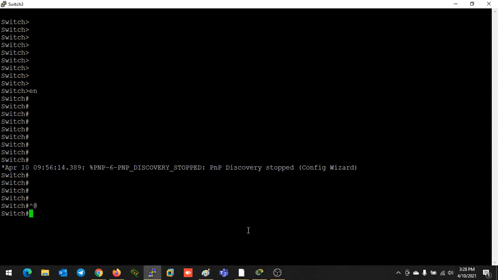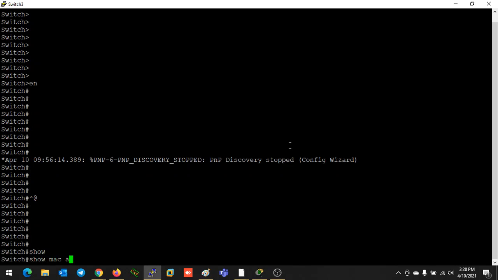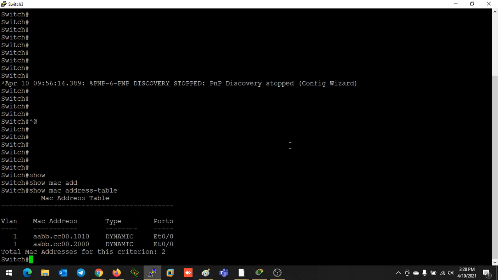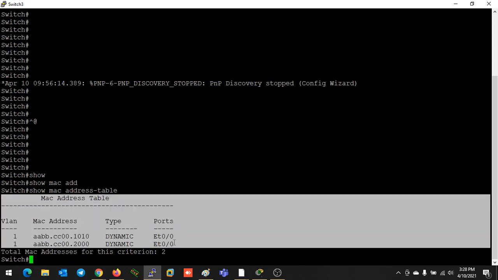So now you can see this is a CLI access of a device. This is a switch, and if you want to check the MAC address table of a switch, you can run this command: show MAC address table. If you want, you can note down this command. If you type this command, you will get the MAC address table entries. So this is the MAC address table of this switch in front of you.